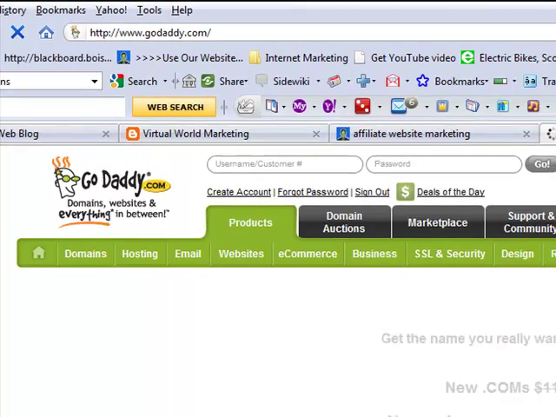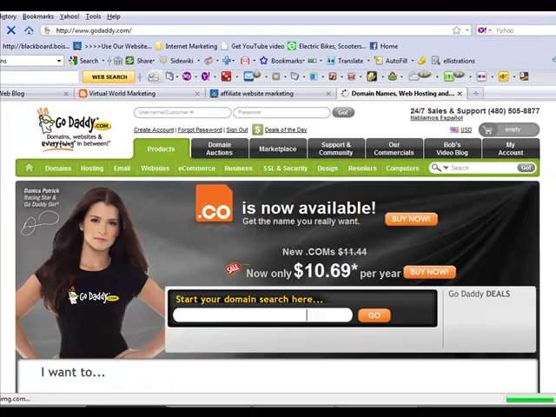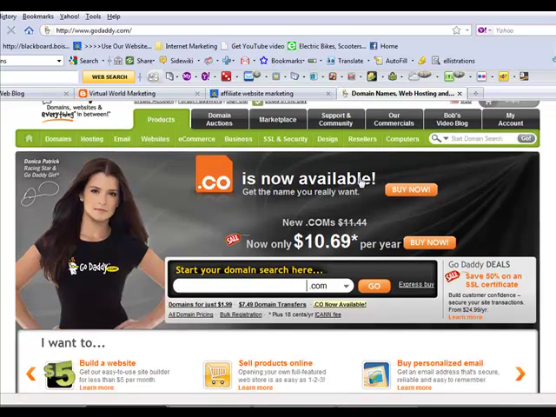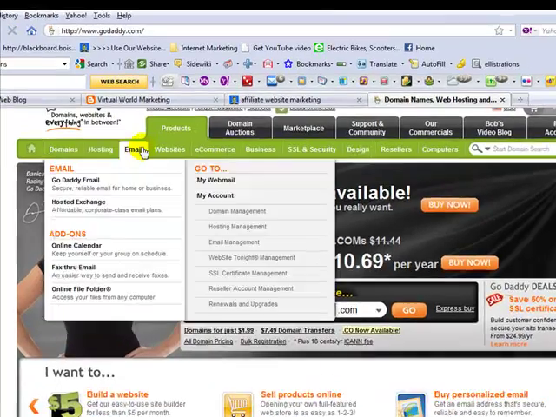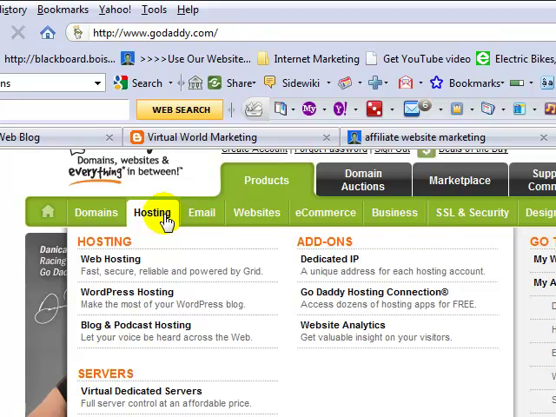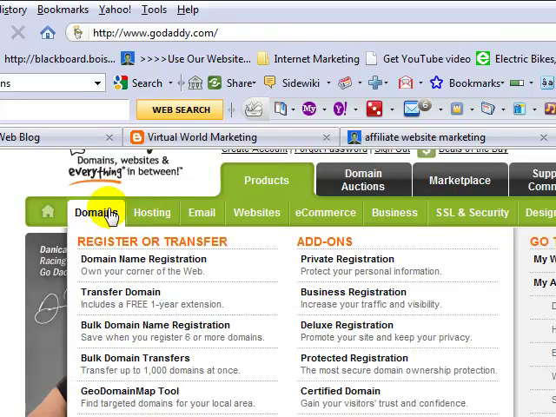And here it comes. And this is GoDaddy. And basically, you'll notice right here it says products and domains, hosting. You can actually get your web pages online with hosting. We're going to go over that in the next video. But right here it says domains. And this is what you want to do. You want to get your first domain.